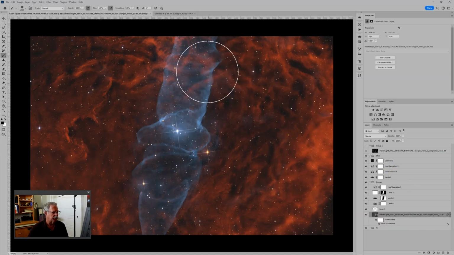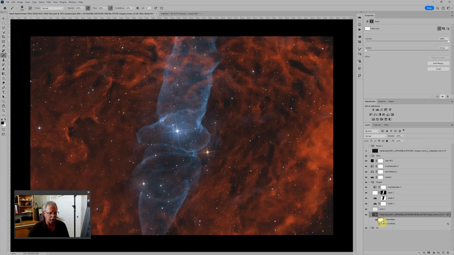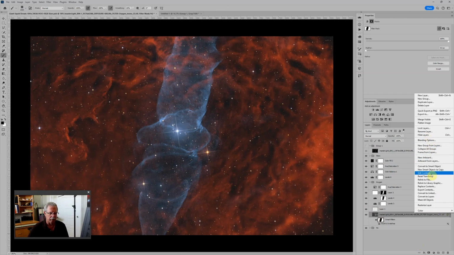And in this case, I don't really want to apply it to the squid itself. So again, I'm going to click on the Smart Filter mask, and I'm just going to paint with black over the squid to hide that noise reduction filter from having an effect on the squid itself. Now I'm going to convert it to a smart object again.